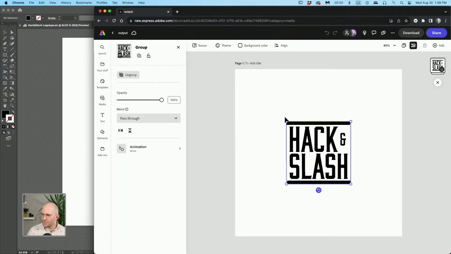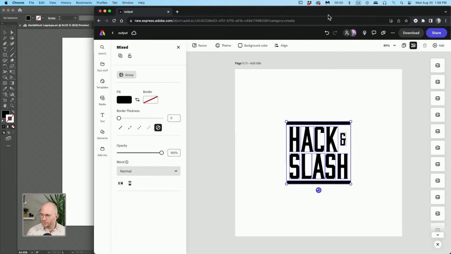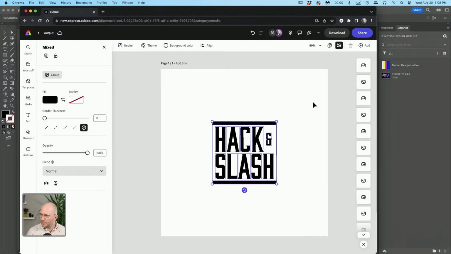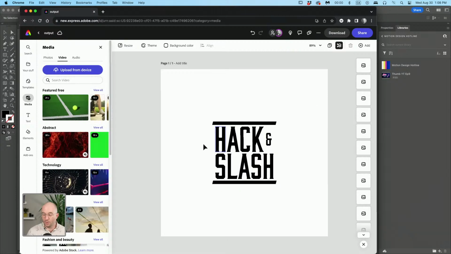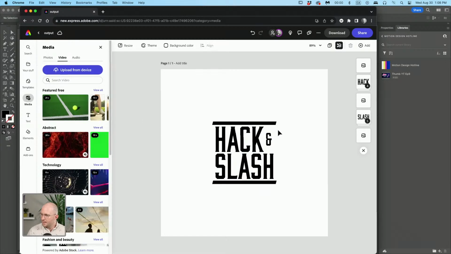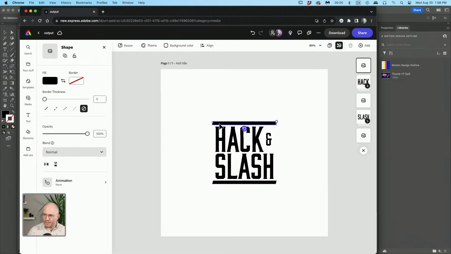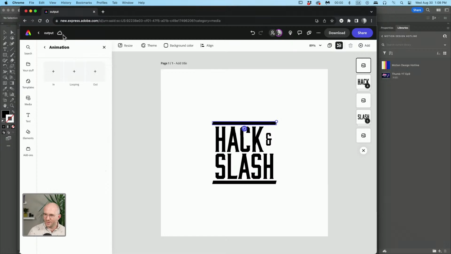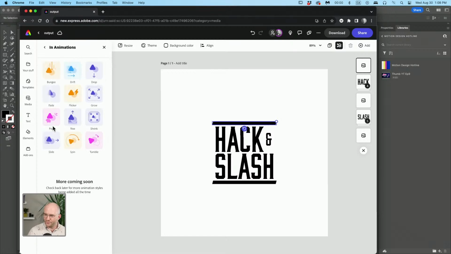And if I select this object now, we see this function that says ungroup. I'm going to go ahead and ungroup that. And as you can see, it has busted that up into a lot of different pieces. So it has made really specific choices about how this needs to be broken up. I'm going to grab these things. I want hack to be a group, so I'm going to group that. I want slash to be a group. I'm going to group that. And now we can select each of these elements and actually animate them all independently. So I'm going to come down to animation. I'm going to give this an in.